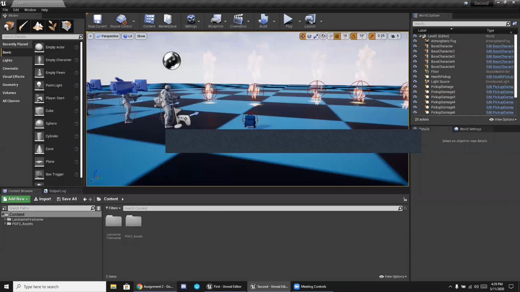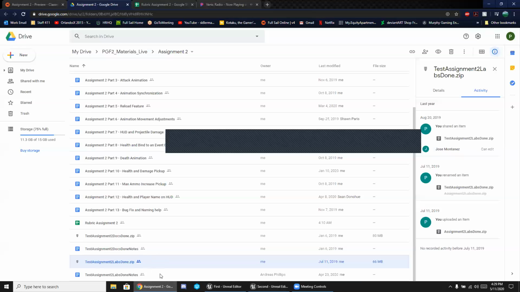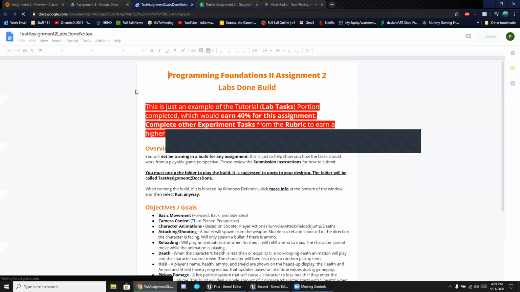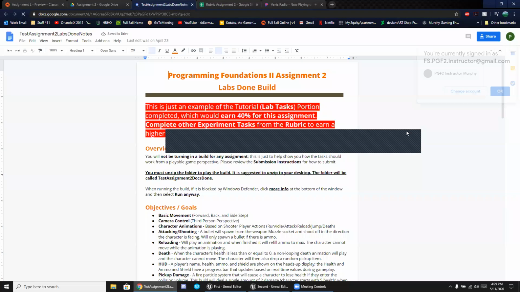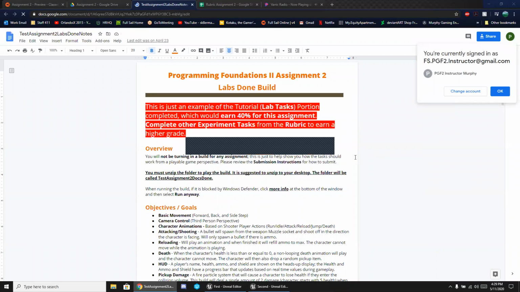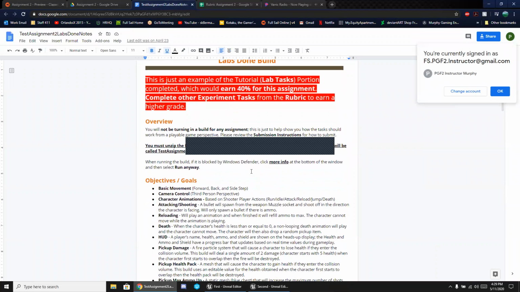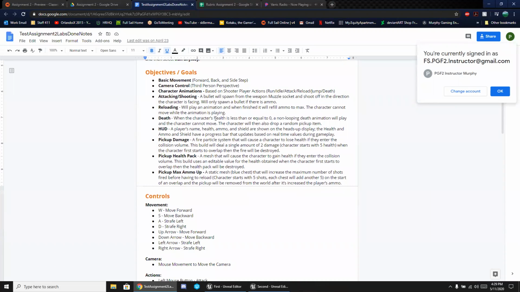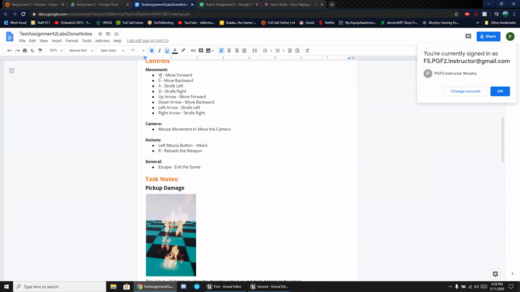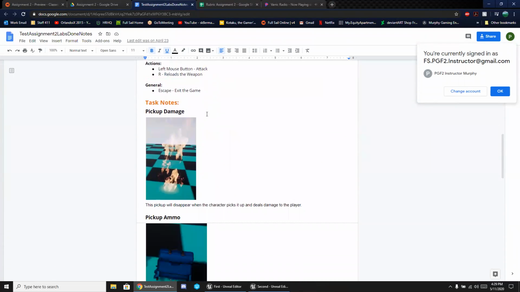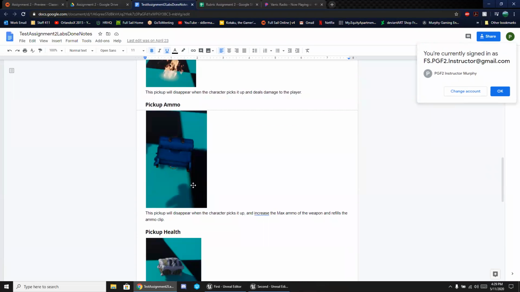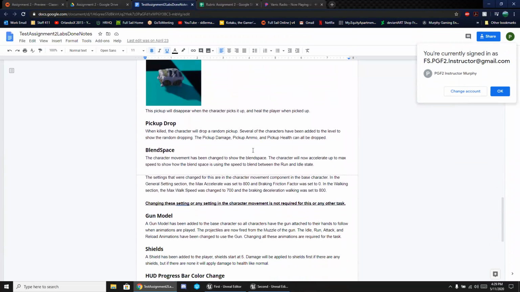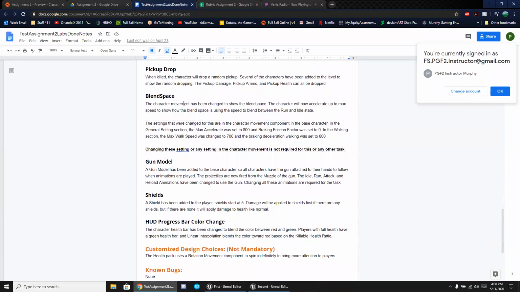Along with each one of those, there is a done notes as well. So this shows an example of, let me get rid of this real quick. There we go. For this, it describes the different features, all the controls and everything, how everything should be working, quick sample images of what they look like, and a description of how different things are set up.